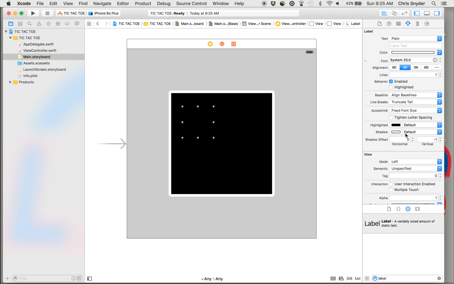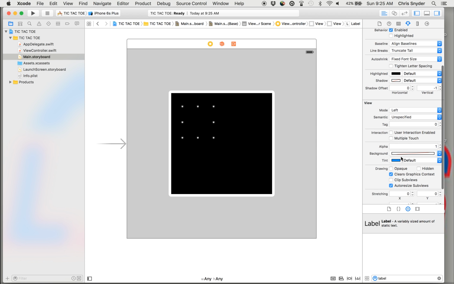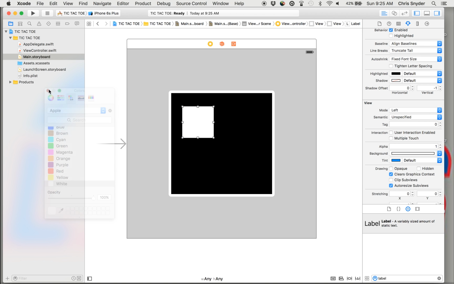Okay. So remember, right now this is a label, so that's just going to change the text. So we've got to go down to the view property of the label. Background right here is currently off. Change that to white. There we go. All right, so now we've got a nice white background there.